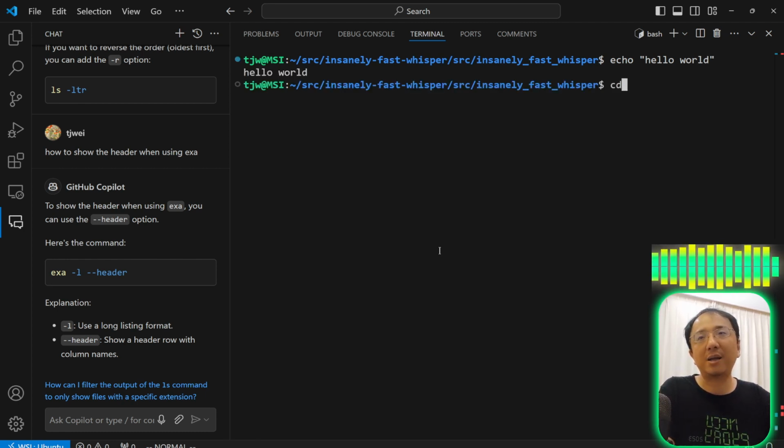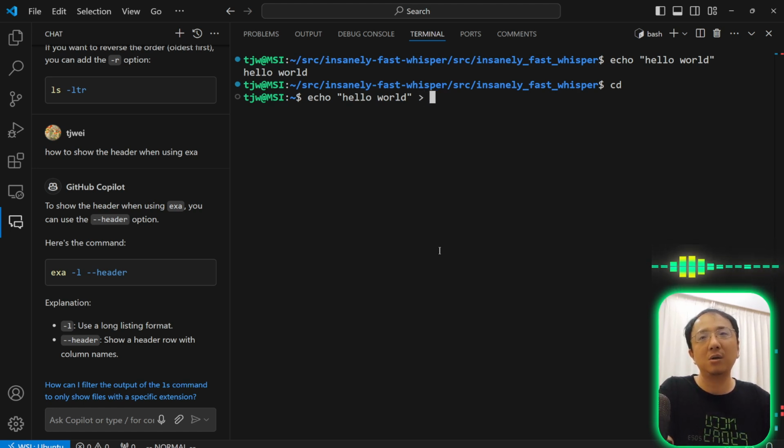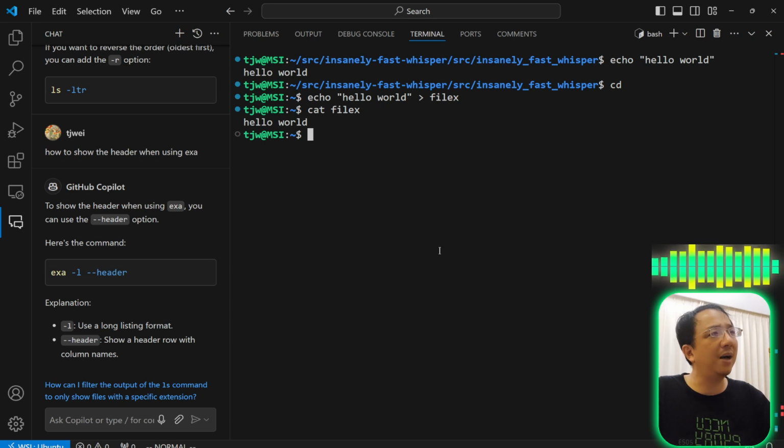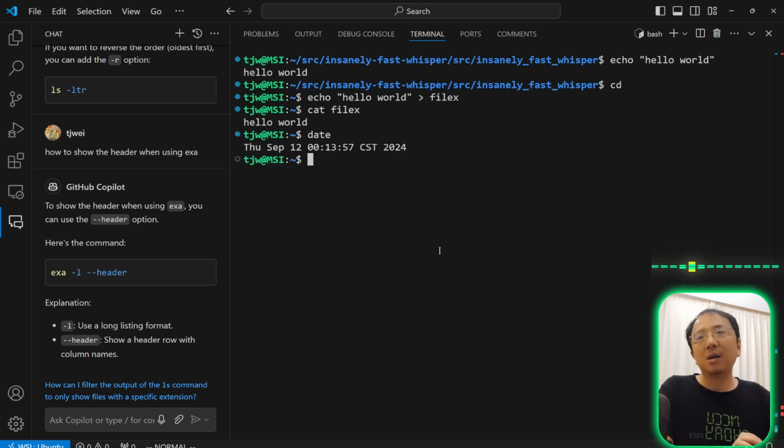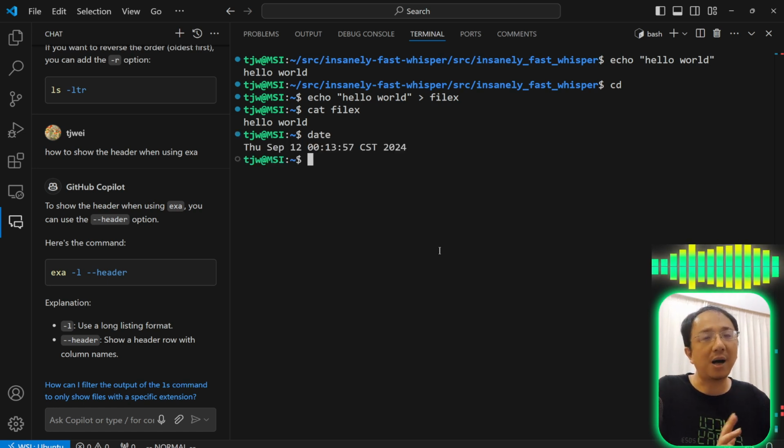One way to do that is to use it with output redirection to the file X. So the hello world goes into the file X. Another command is date. It will show the system datetime, the current datetime right here, and it can also help you set a datetime. I'm not going to detail that.